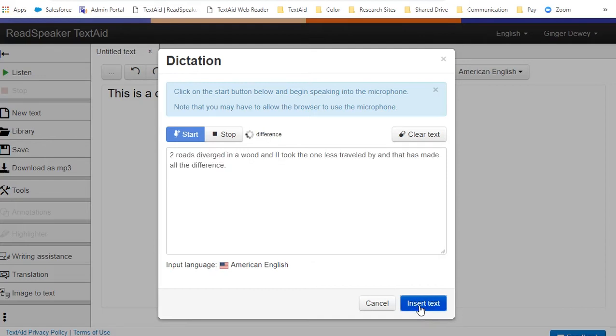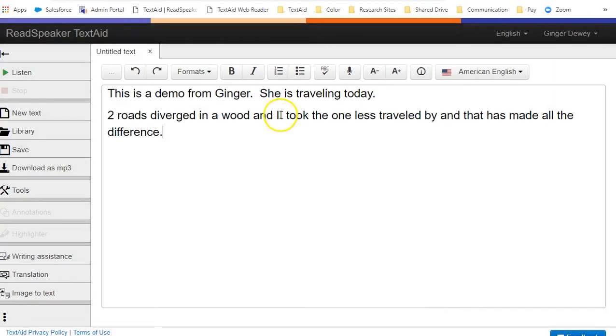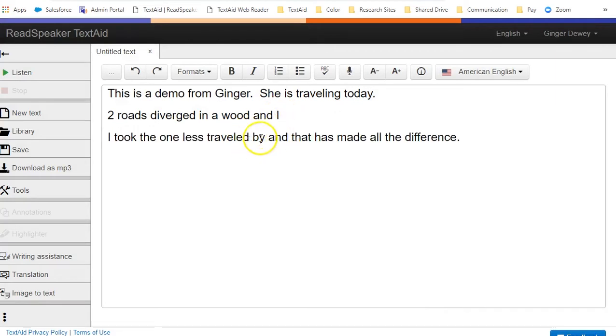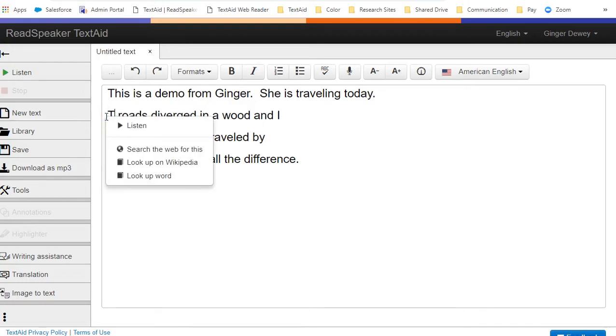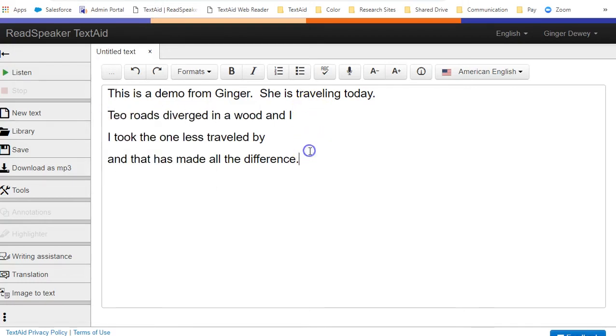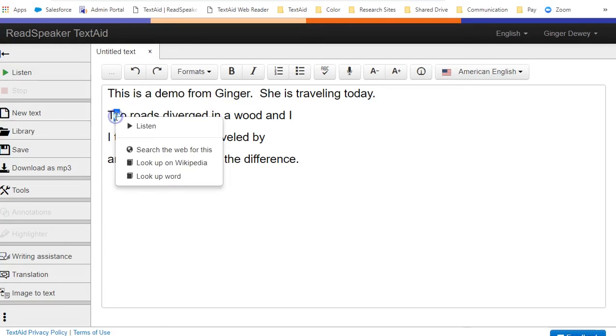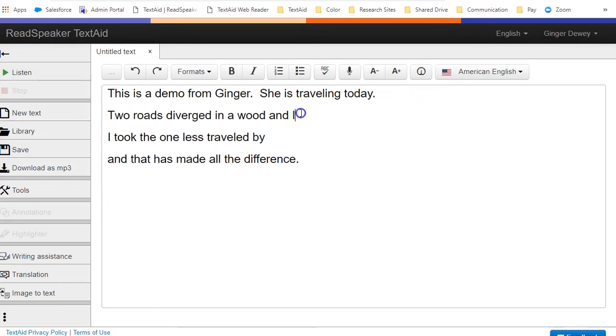Click insert, and there it is. So the next thing I would do is make my corrections and add in my grammar. Notice it did not do the grammar for me. I had to do it myself, but it will speed up your typing.